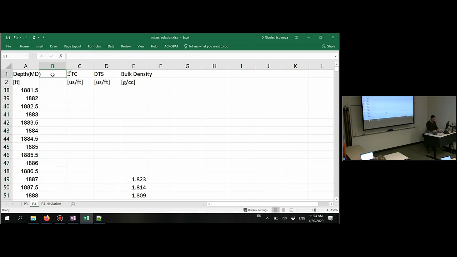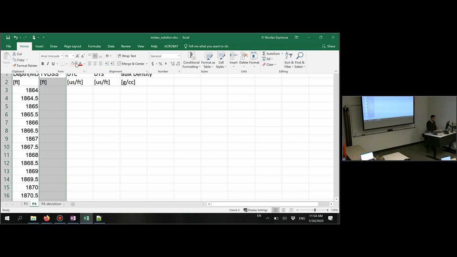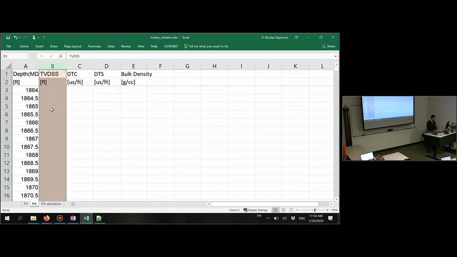from the deviation survey, I can tell you what is going to be the true vertical depth sub C. Let me change this color just to point out that it came from a different source. And I know that this is going to be equal to the equation that we just got from the previous correlation times this one plus 37.64.